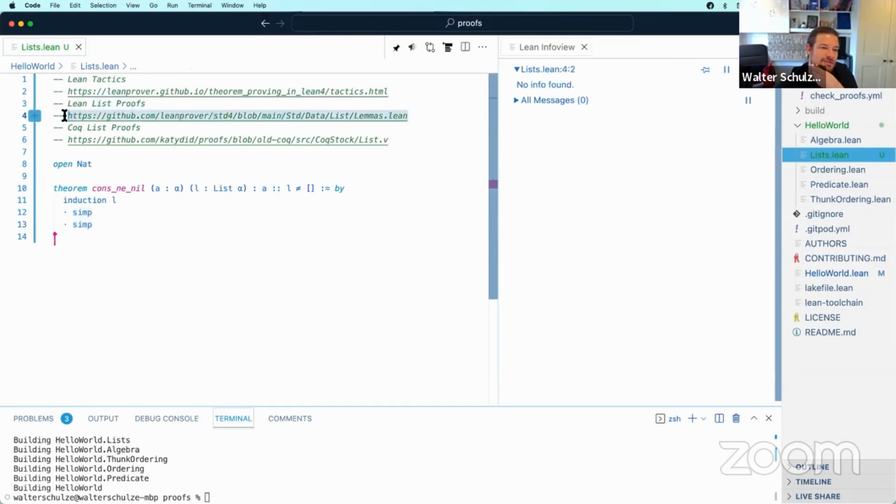Lean already has quite a big library, and that's found on this link I'm highlighting with lemmas.lean. But we also have previously proved a lot of things in Coq about lists. So we'll also see if we can port some of these over, because it was the start of a bigger tactic we created called Listerine, because we like to have funny names for our tactics.